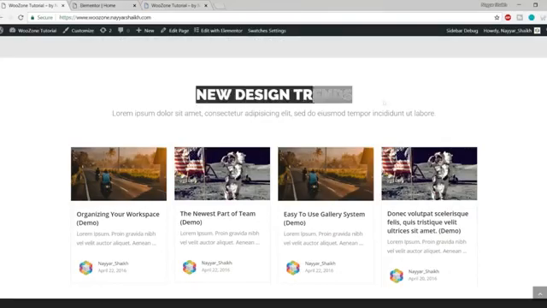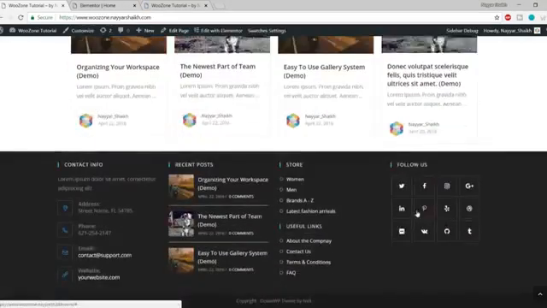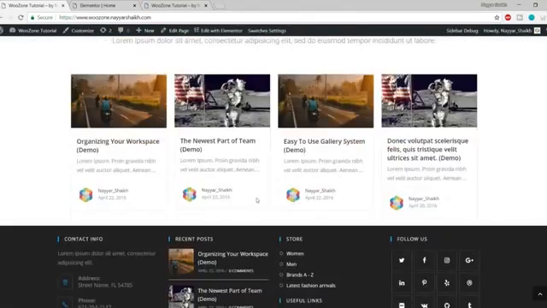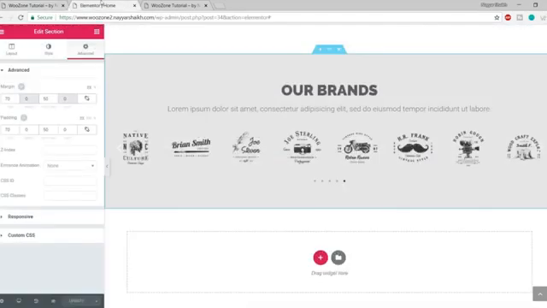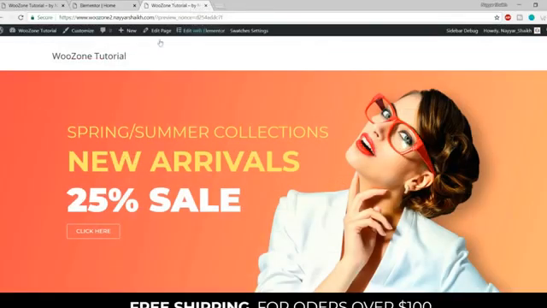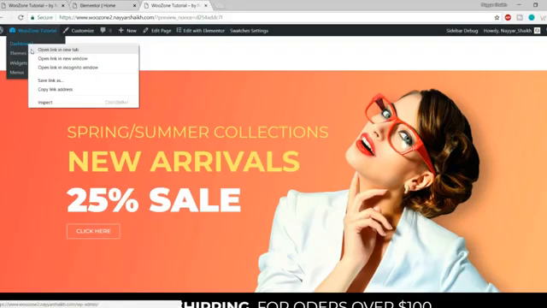Now the last section, we have the title and we have some posts. Before showing these posts, we have to create some posts. Let me show you how we can do that. Come back to this website. In fact, come back to your dashboard. Let's open this dashboard in a new tab.